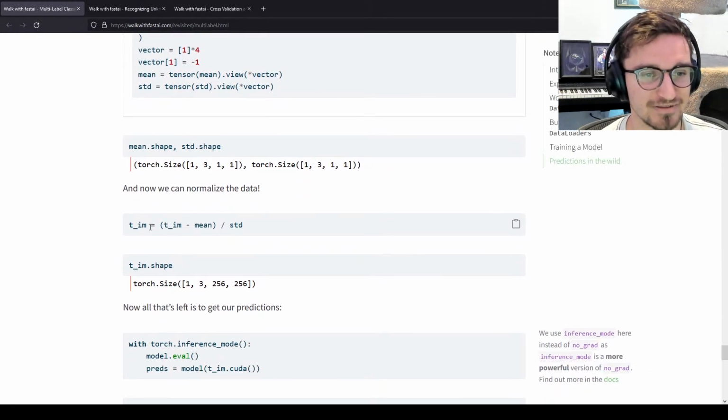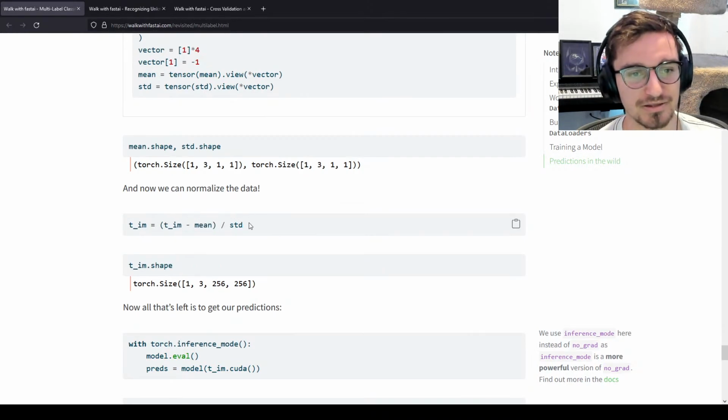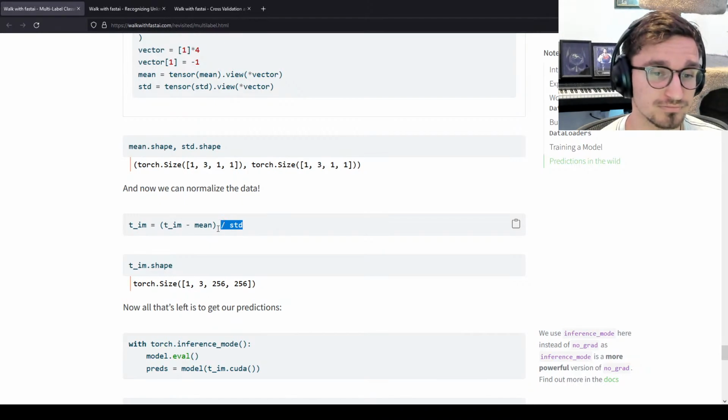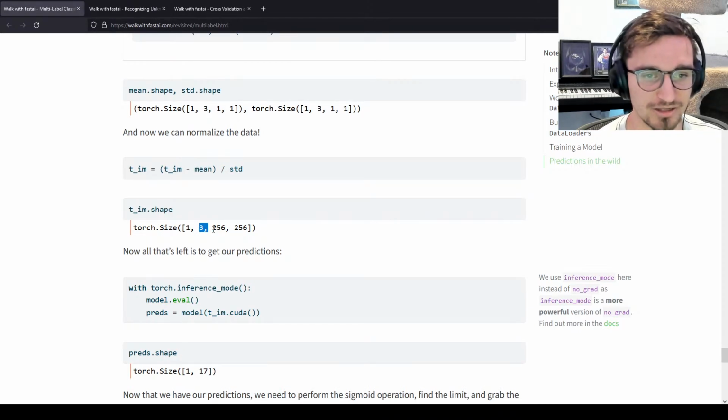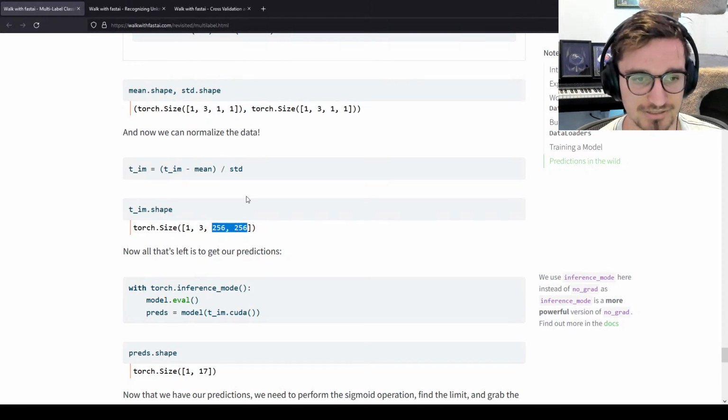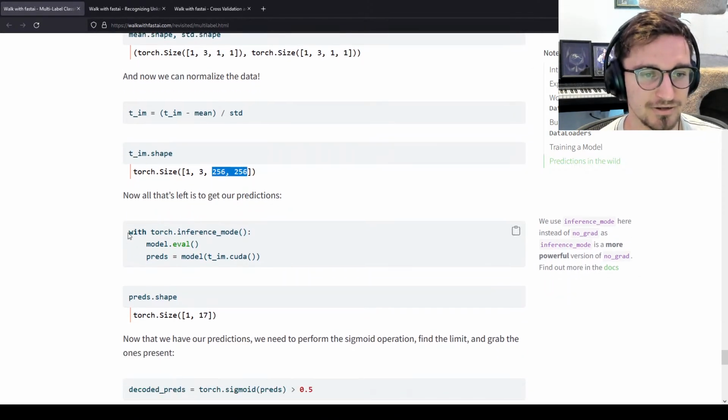Afterwards, we can normalize the data. This is how fastai does normalization. We take the image, subtract the mean, and then divide that by the standard deviation. Now we have a batch of 1 with a 3-channel image of a certain size, and we can get some predictions.